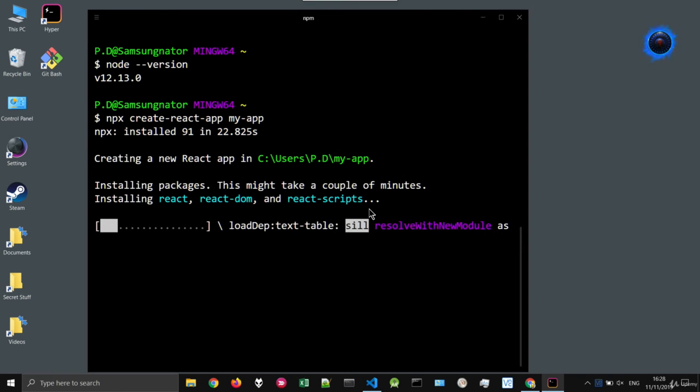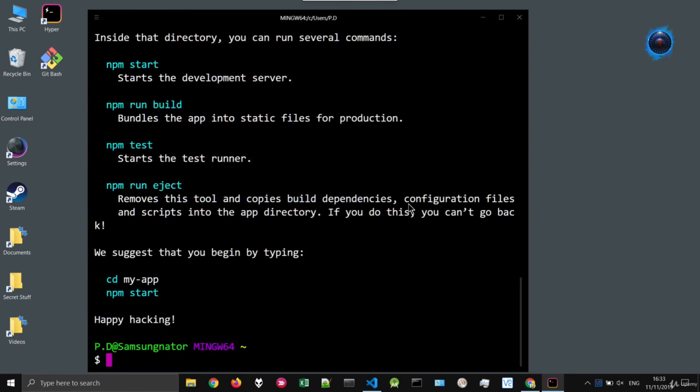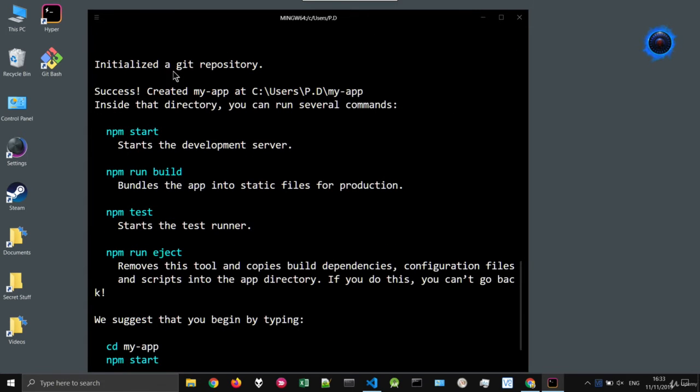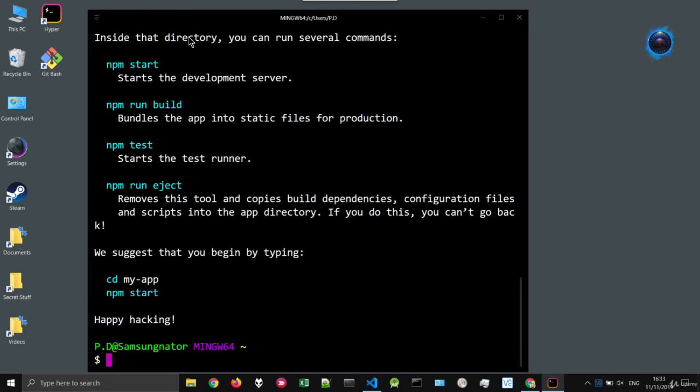Now, the first time that you run this command, npx create-react-app, and you try to generate a new React app, it's going to take a while. So I counted, and on my Windows 10 machine, it took something like 5 minutes. But once it is done though, you will get something like this. Success, created my-app at this location, and inside that directory you can run several commands. npm start to start the server, build to build the React app into a production app that you can launch, and a couple of other things.